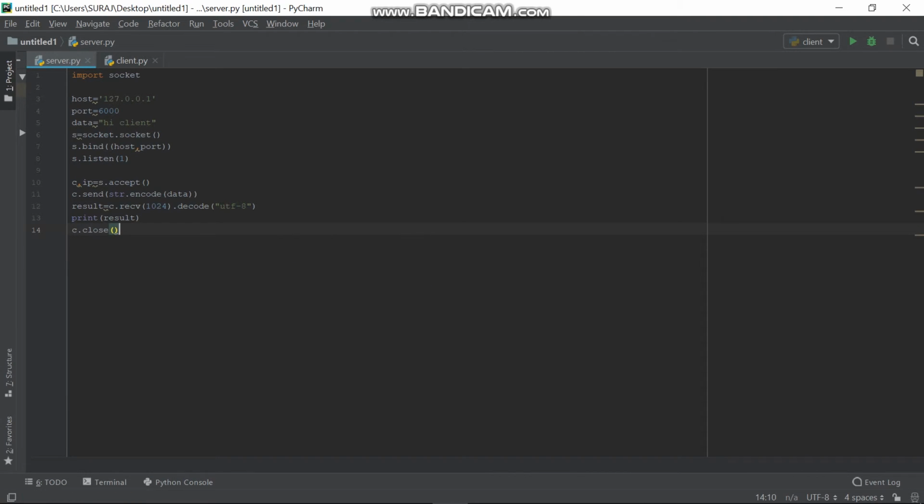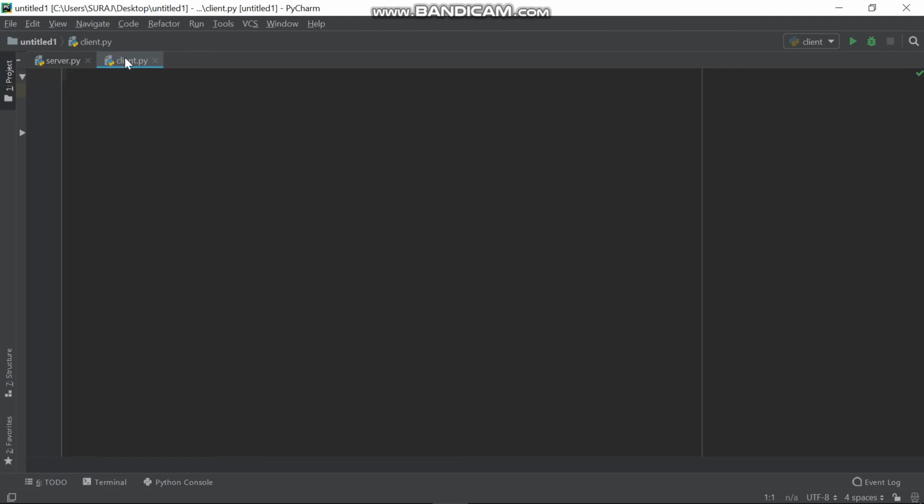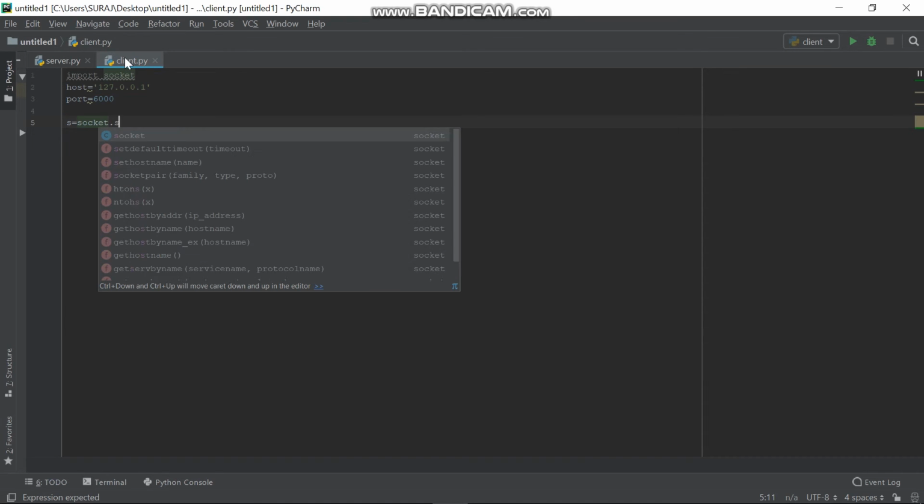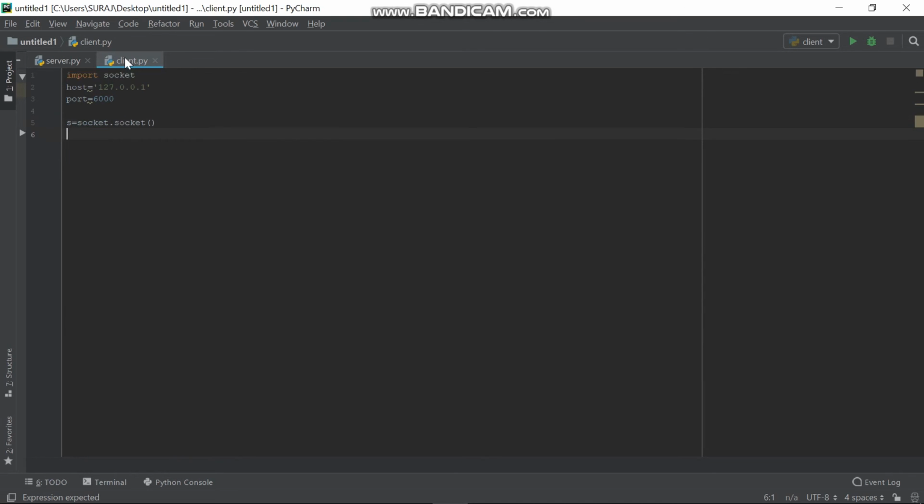Now let's go to the client side part. On the client side, again I have to import the socket module. Then again I have to create the host and the port. Host is 127.0.0.1, and port is the same number, that is 6000. Now I have to create the socket variable, s equals socket.socket. Then, instead of binding as in the server, on the client you have to connect the host and port together.